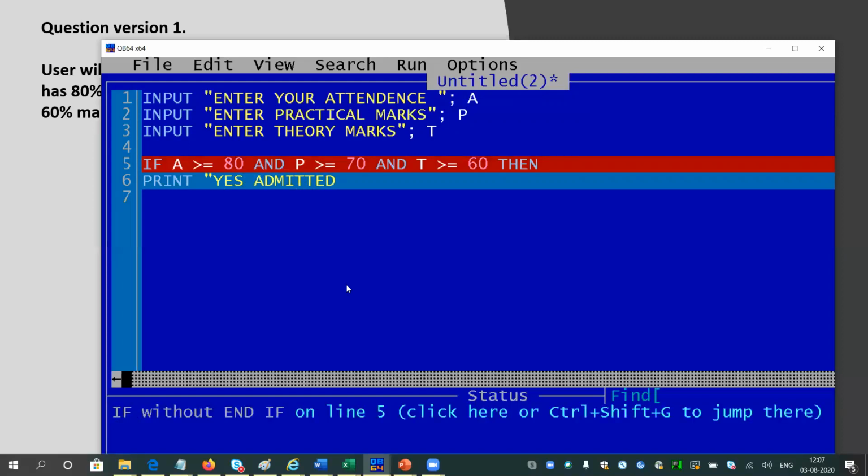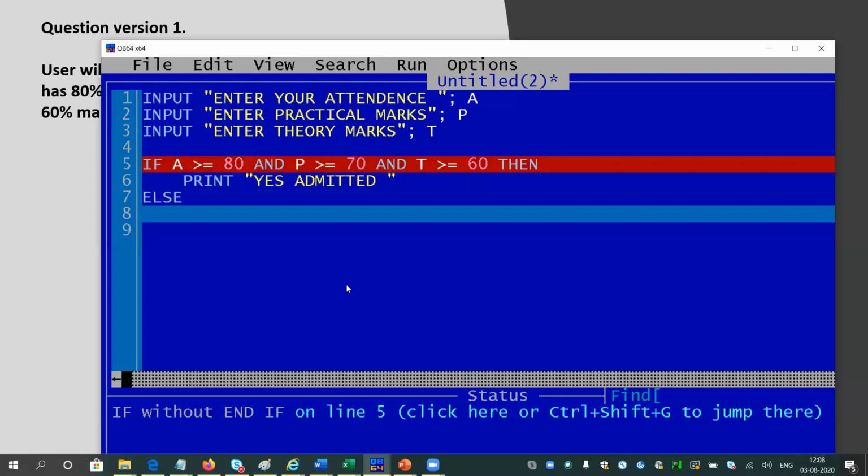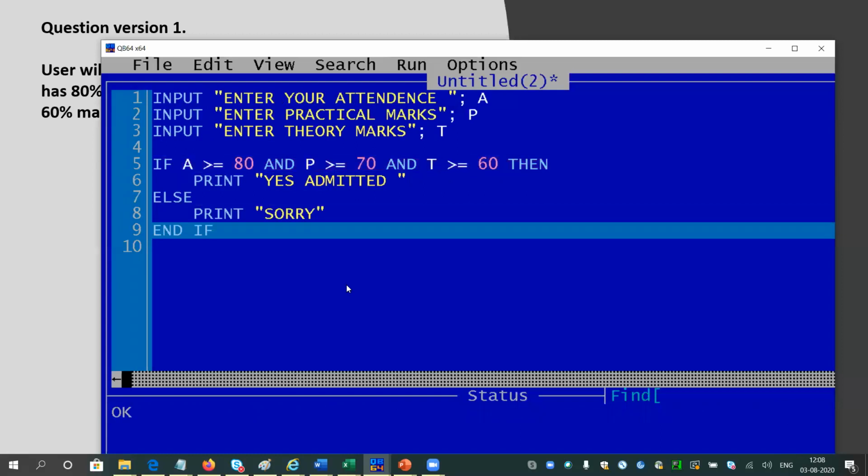Yes, admitted. And else, if you miss any of them, they will print a message like, sorry, you cannot get the admission. I think it is clear now. It is a simple if.